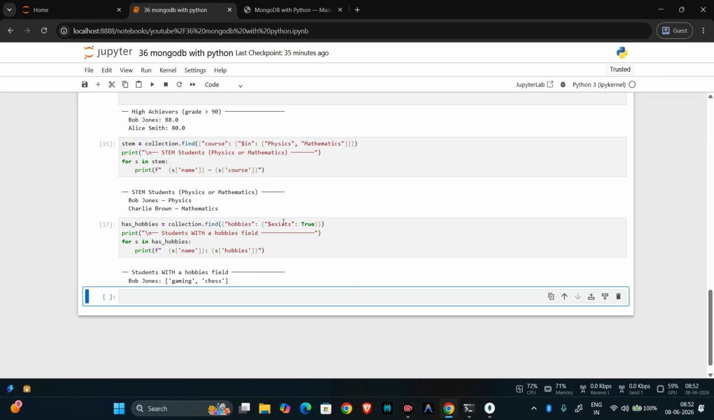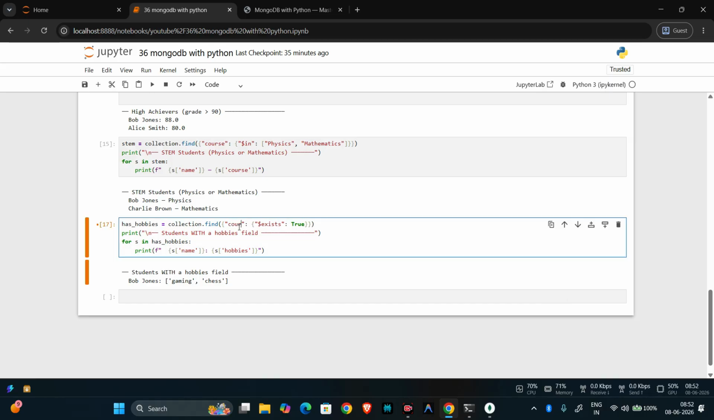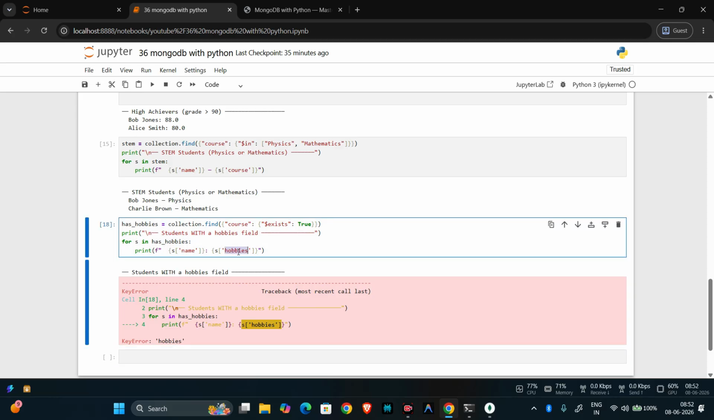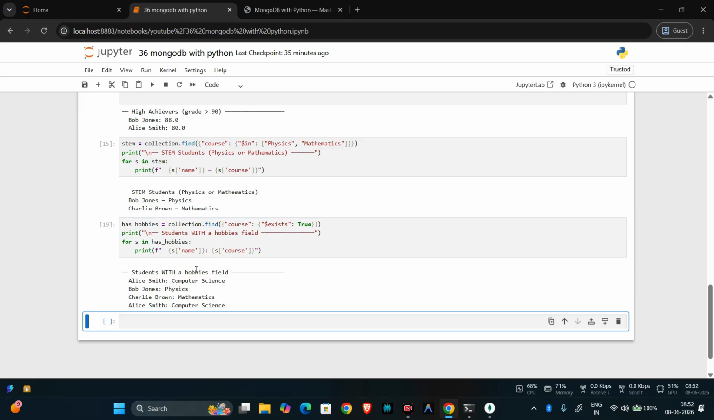You can change this $exists from hobbies to course. What it will do is print all the documents, because all the documents have course. So you can see we have all four students, because all four students have course.